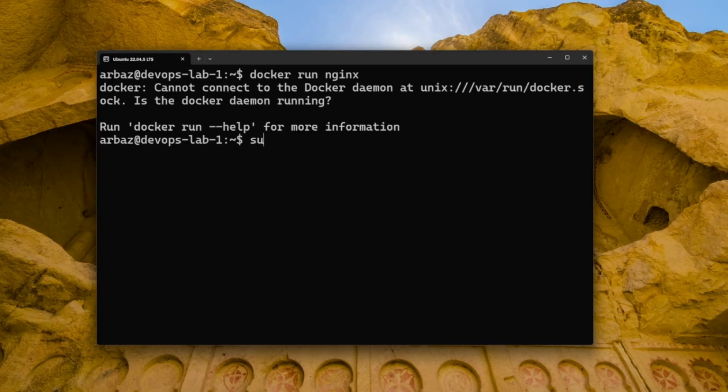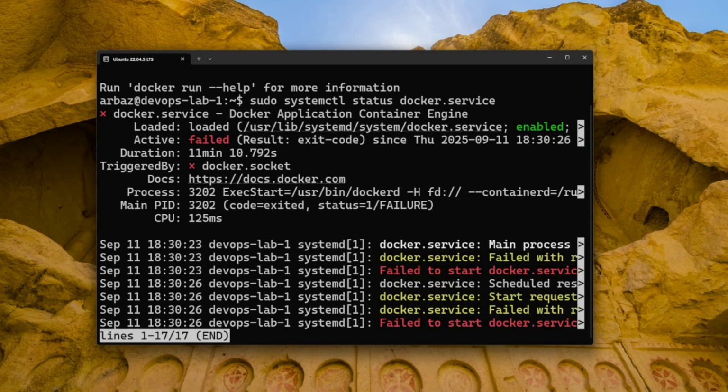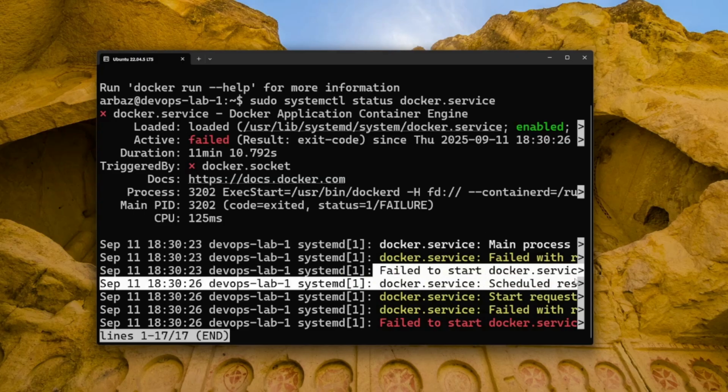Now we need to check if Docker is running. sudo systemctl status docker.service. Press enter. I can clearly see failed. Failed to start Docker service.